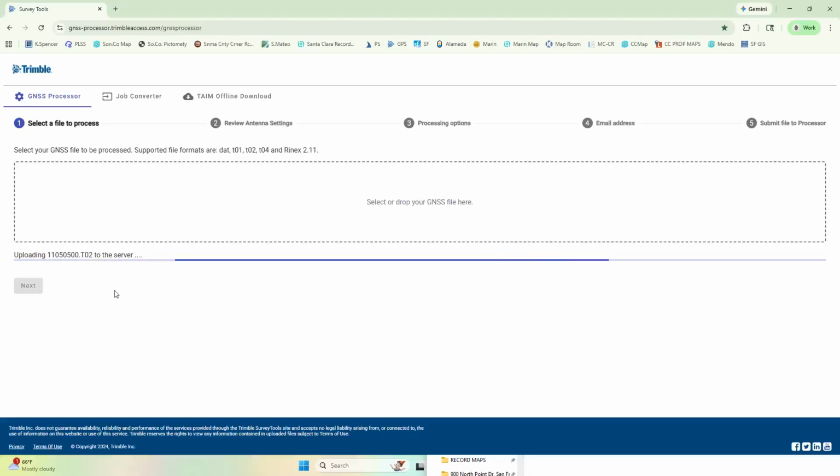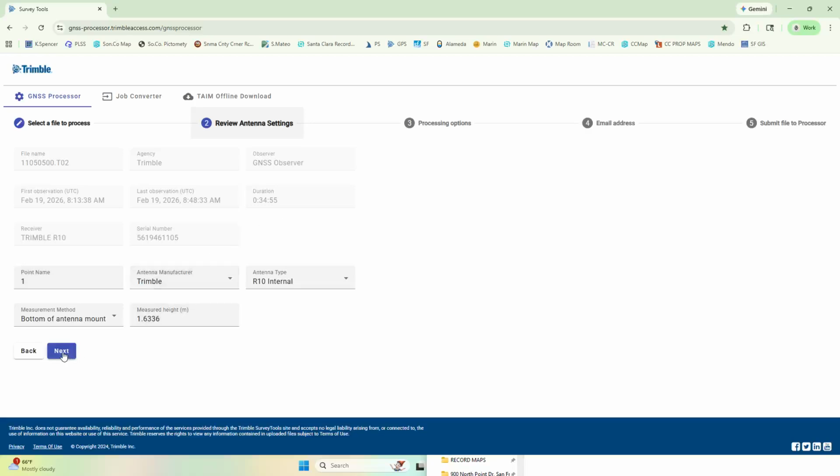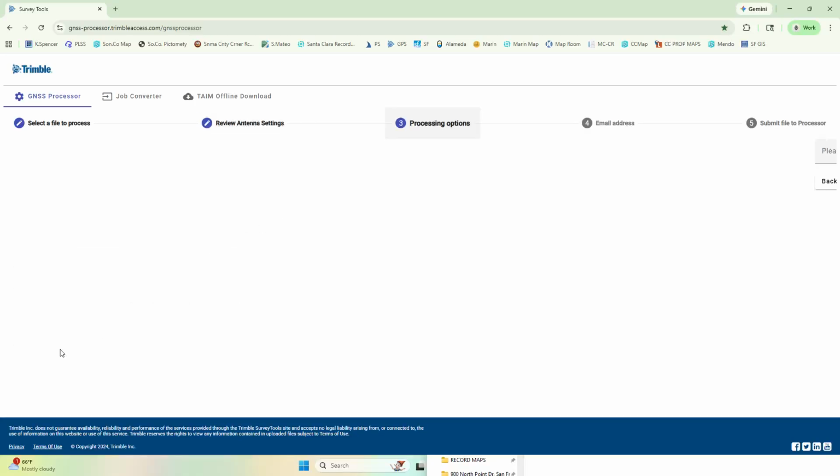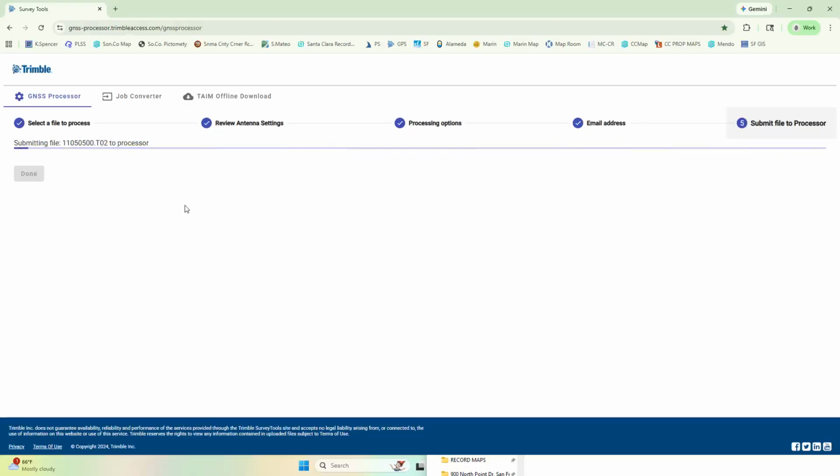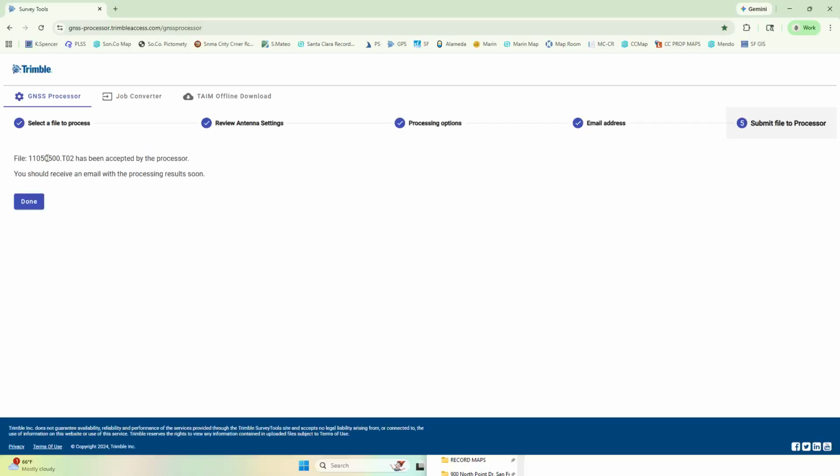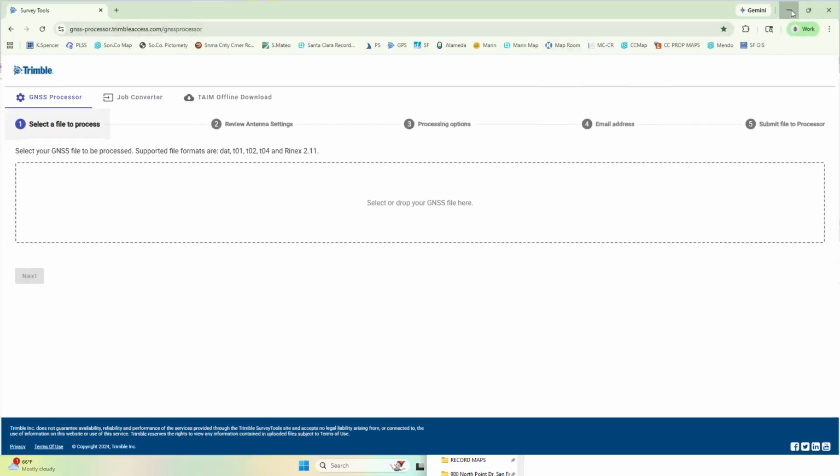Let it load. Hit next. Next, looks like they had a measure up. They used a tripod. OPUS. Put your email in there. Okay, and then it'll submit it to OPUS, and then you'll get an email really quickly here. I'll show you that.